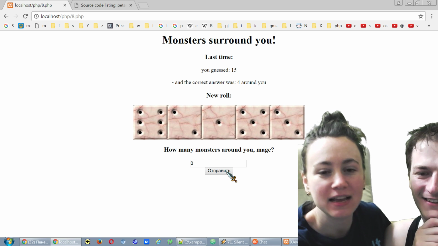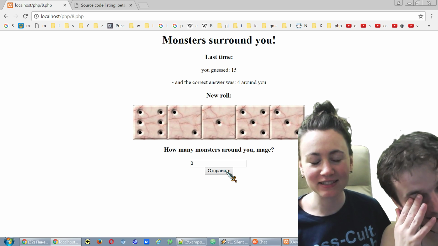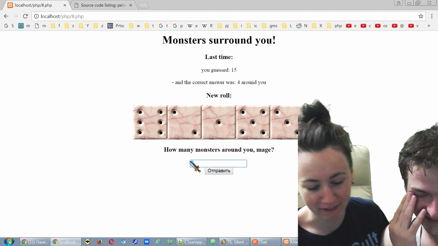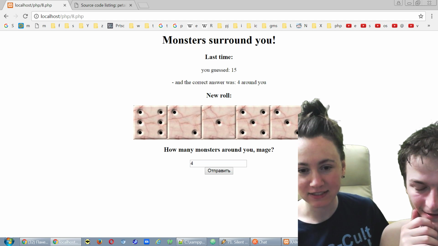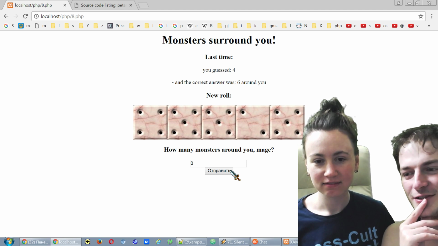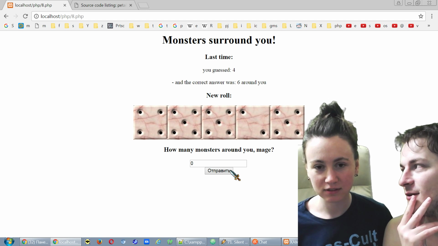So for instance, I'm 1 in the center, I am 1, and everyone who is bigger than me is a monster. Now it's 4. Now there are 4 monsters around me. It's an interesting idea for the game, but it's not right. You see, it was 6.